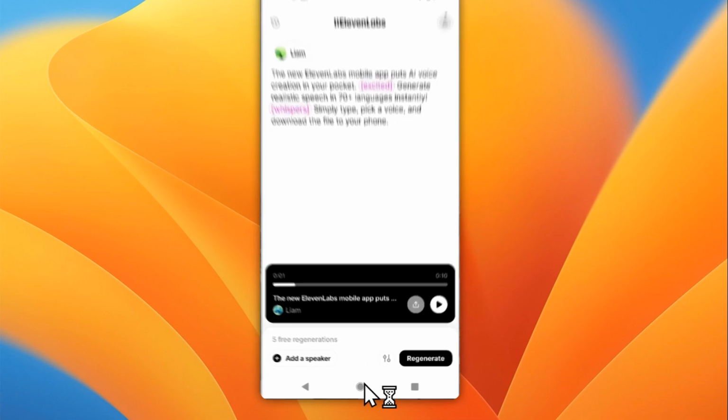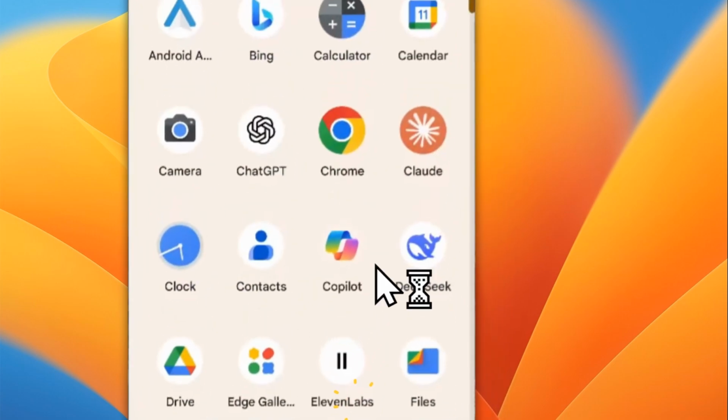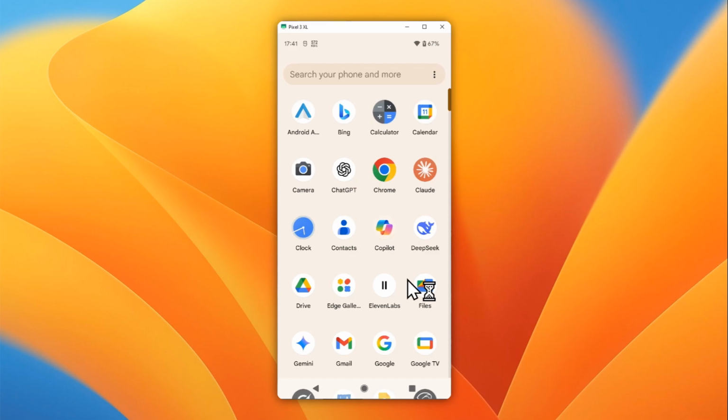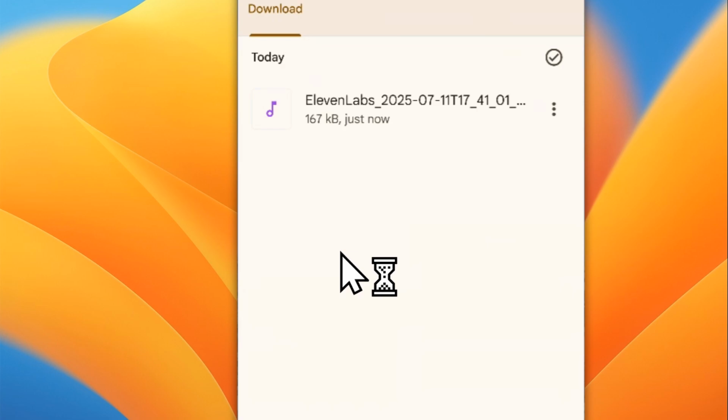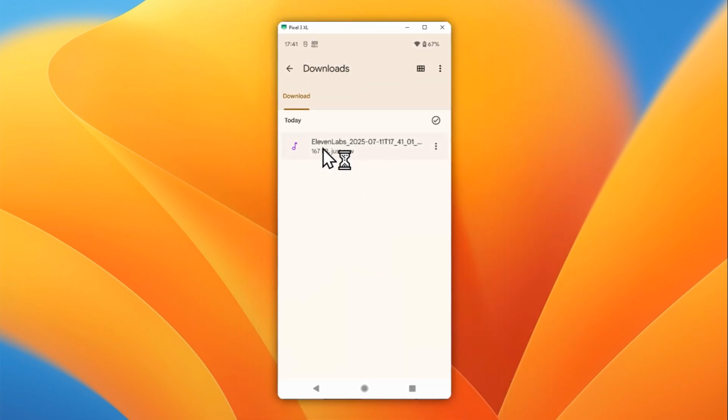Now, to find the file, you can go to the Files app or the File Explorer. It really depends on what Android skin you're using. In this case, I'm using stock Android 12, and that's why I could use the Files app right here. And then navigate to the Downloads folder. And this is the file that I just downloaded.